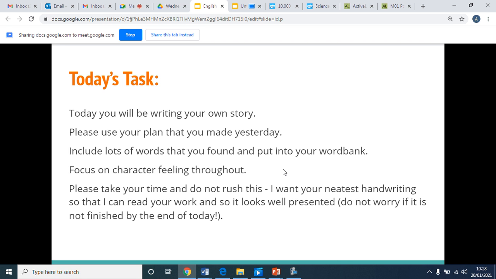And finally, guys, please just take your time. Do not rush this, okay? Have your neatest handwriting, because you've got loads of time to do it. If you don't get it done today, that's not the end of the world. You can have a little bit of time to do it tomorrow as well.